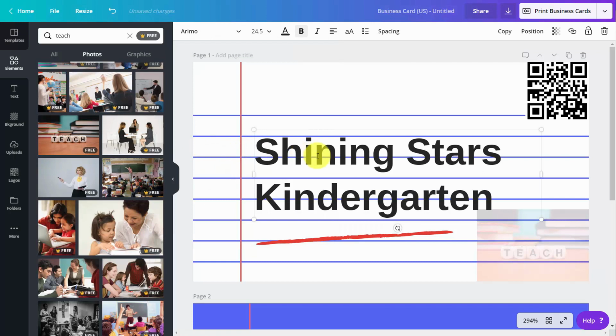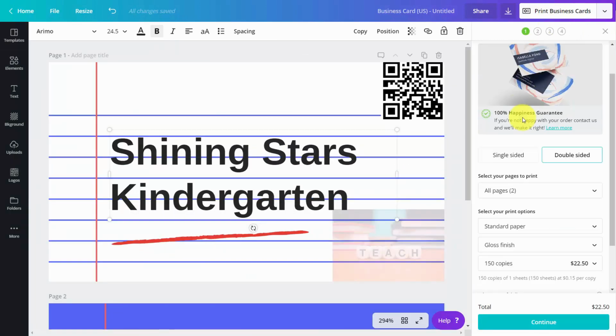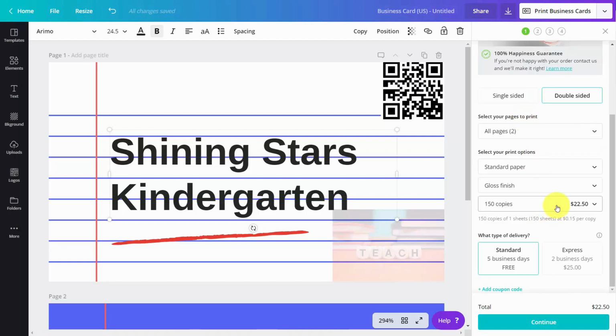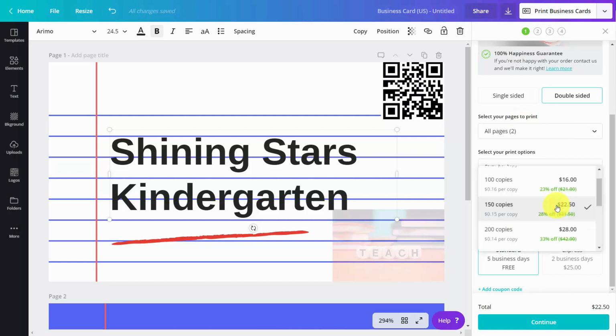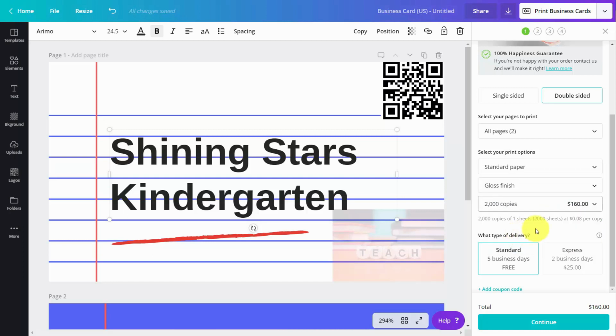Now, of course, you can work with the design to make it look the way you want. What we've done is we've shown you how to use the functionality. And basically, what you do now is you click this button that says Print Your Business Cards. And you can then go through the order process through Canva. Now, one thing you can do is you can determine how many cards you want to order at once. So you see here, you can order up to 2,000 copies of your card in order to make the purchase.